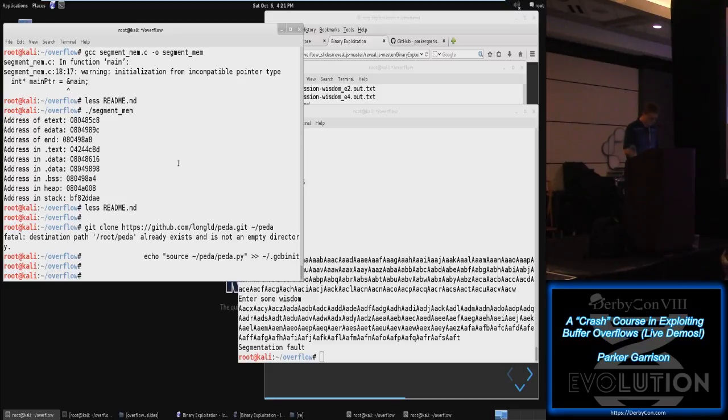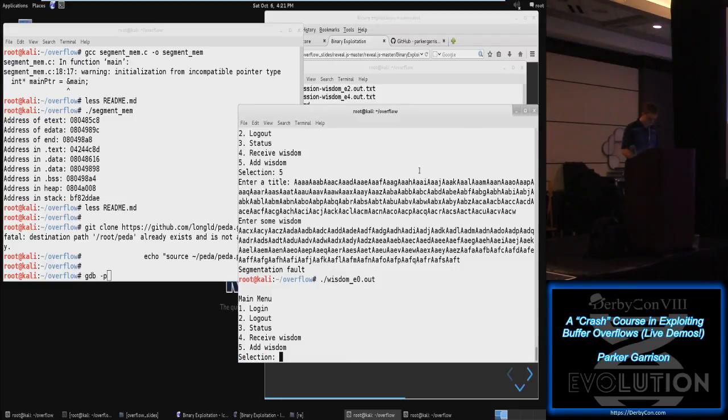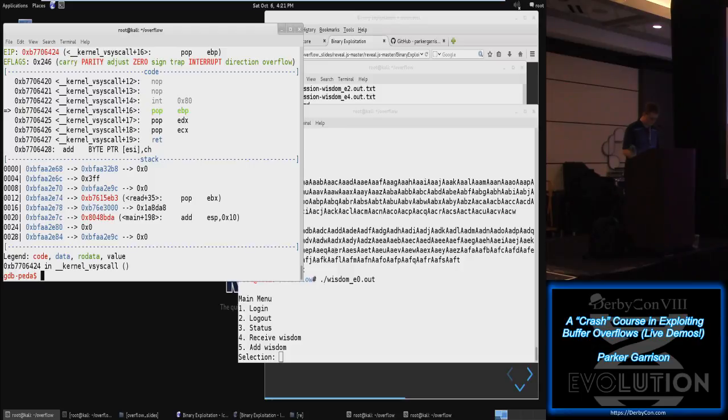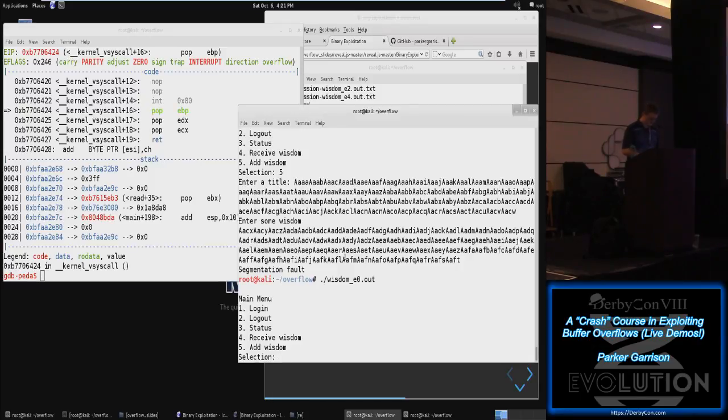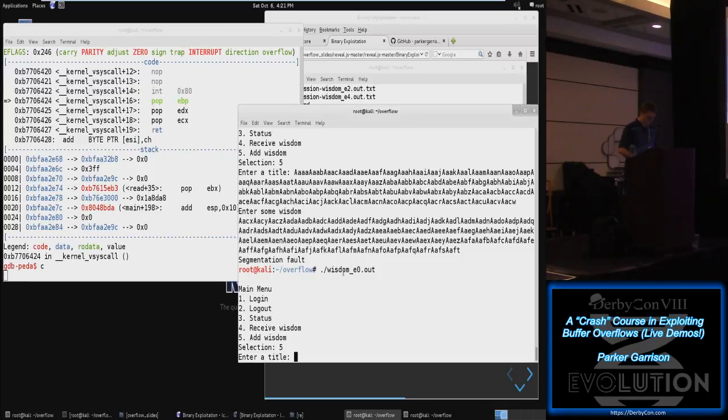So if we do a less on our README file, you'll see at the very top how we can clone the PEDA repository and add it to our GDB initialization file. If you've already done it, you'll get that. So let's go with GDB. We're going to run that wisdom file again and pass it the process ID of the wisdom.out file, pgrep wisdom.